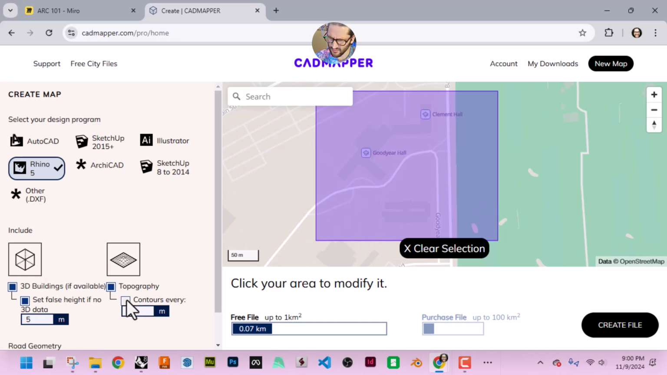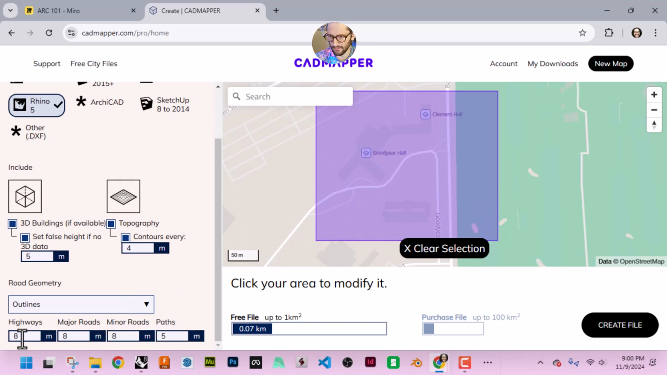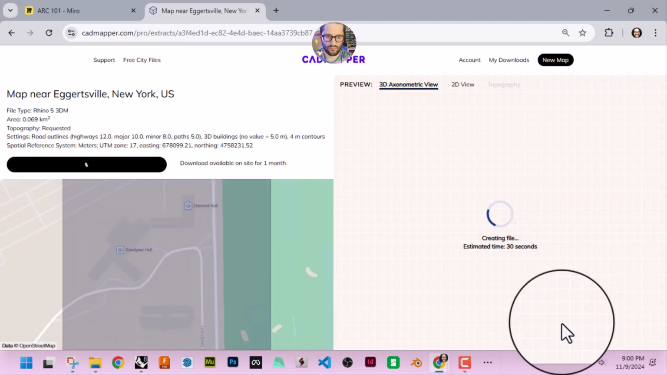I think 4 is the limit there. Still downloading a 3D model. The road geometry, though, I'm going to do outlines for this, and maybe the paths or the major roads will do 10 meters and highways 12. There might be highways near you, there might not be. Okay, create file.